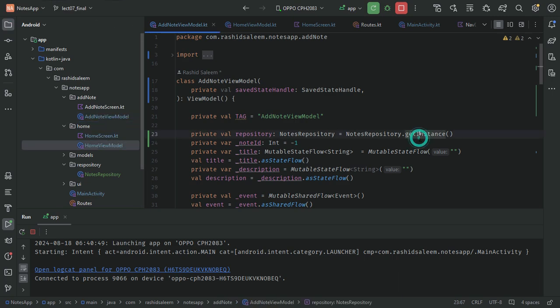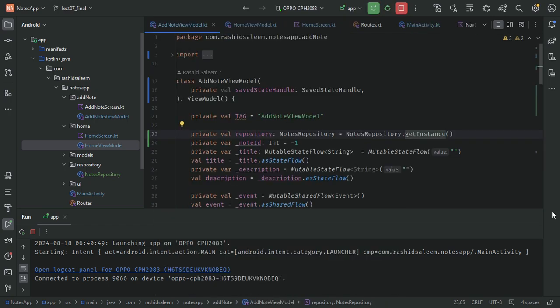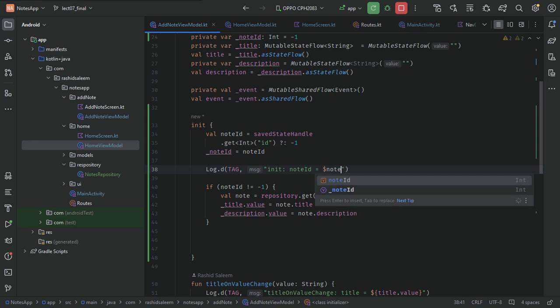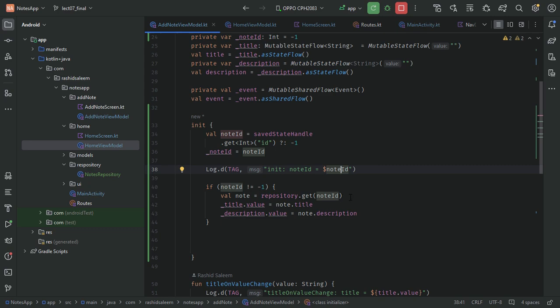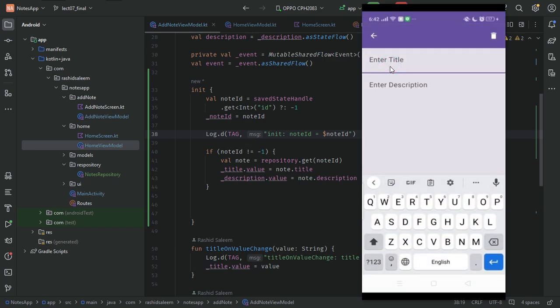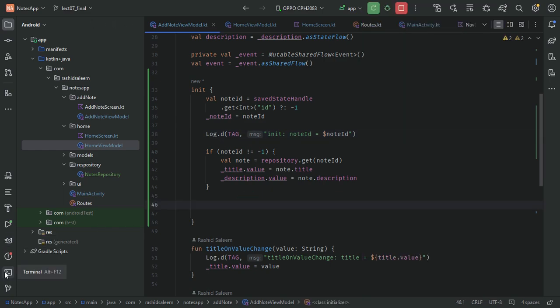Actually, let's go to our get instance. We have made some mistake here. We need to check that if the instance is null, then in that case we want to create the instance, otherwise we won't. So let's print the logs and see the issue here. Okay, so our app is up and running. Let's add a new node again. This is a new node, and press the back button. That node will be saved, and now tap on this item. As we are not seeing any information here, let's see the logs.